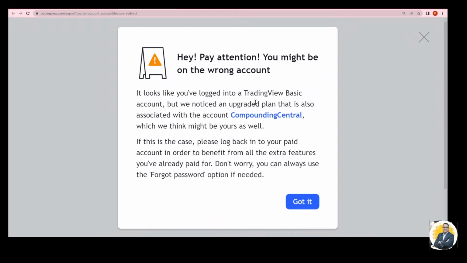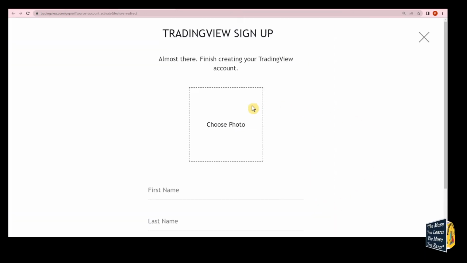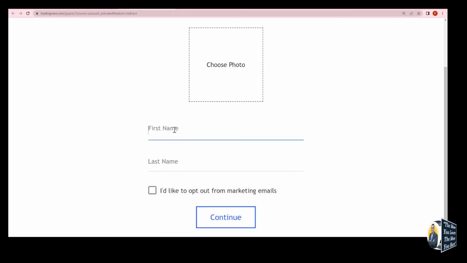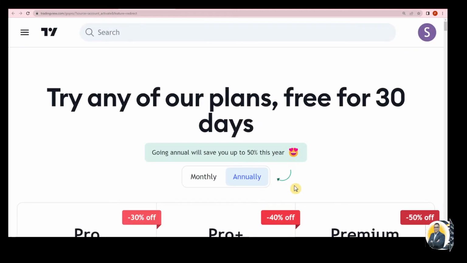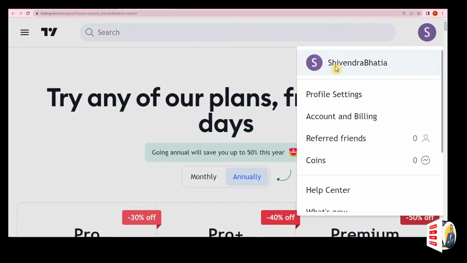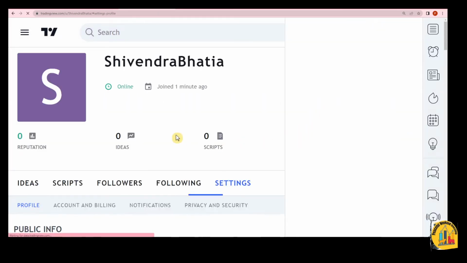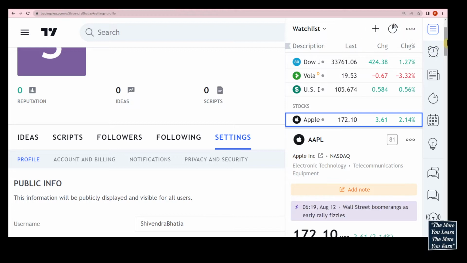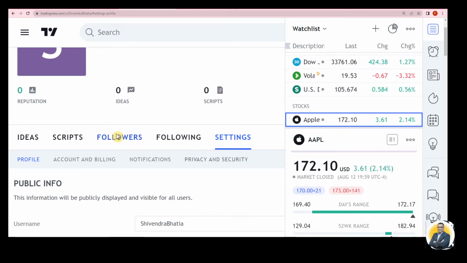So here we go. You might pay attention, you might be on the wrong account. It says okay, got it, and you can set up your details. I already have another account called Compounding Central, and I like to opt out of the marketing mails, so you can do that. You can choose your photograph and continue. There we go, our account is set up, and you have all your details here with profile settings, which is where it starts giving you the watch list, all that I want to share with you now.